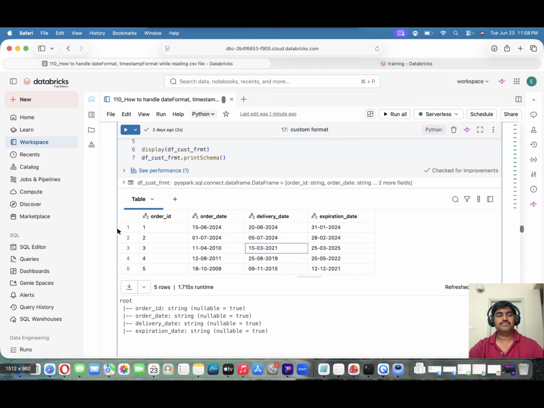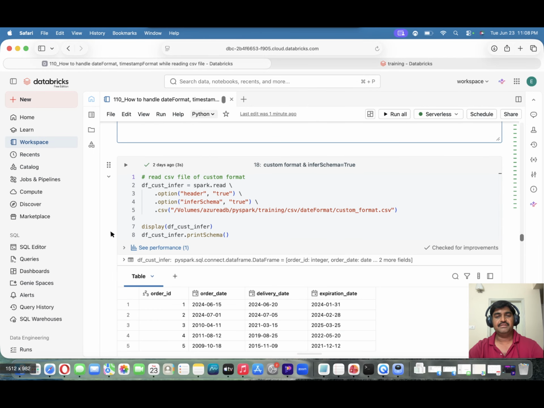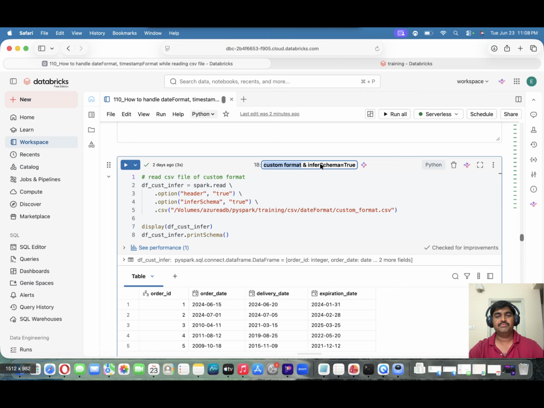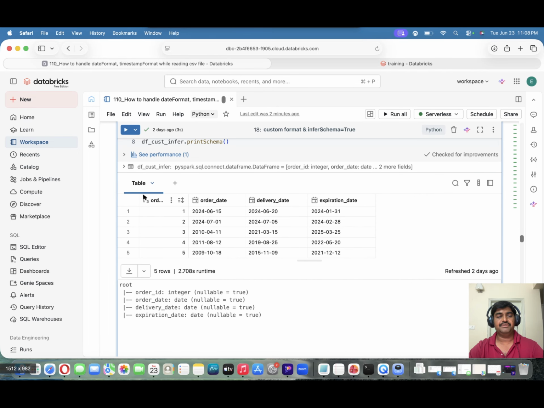Now, suppose you want a proper date format, then we'll see further options. The first option is custom format by using infer schema equal to true. From the previous option, I'm adding one additional function, option infer schema as true. If I add this infer schema as true, it will detect the proper data types.